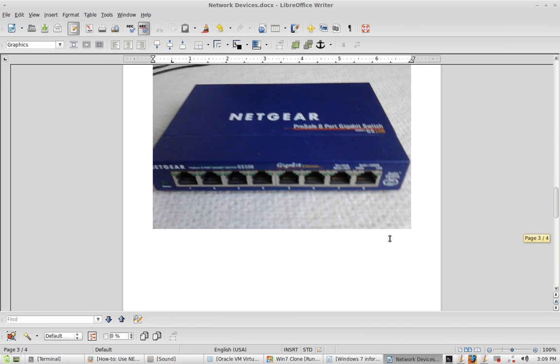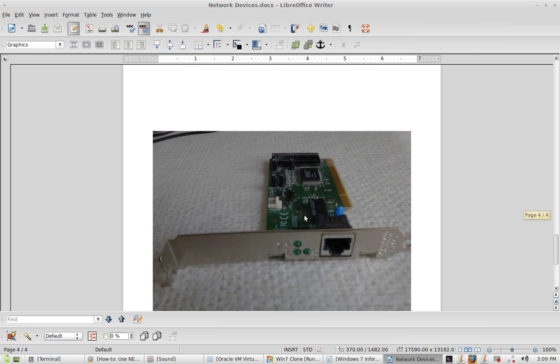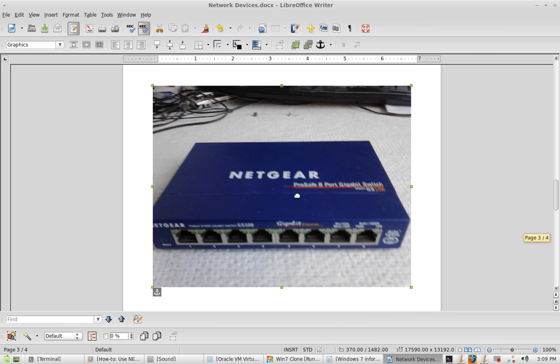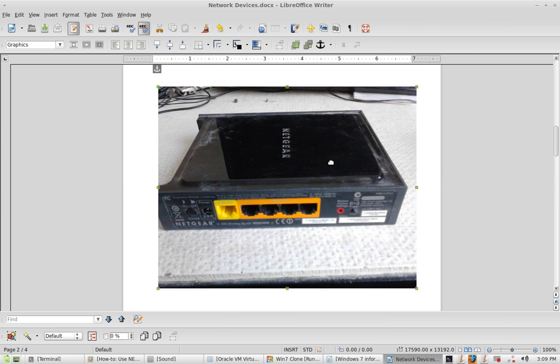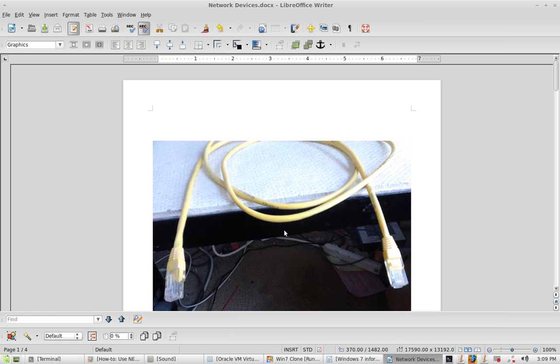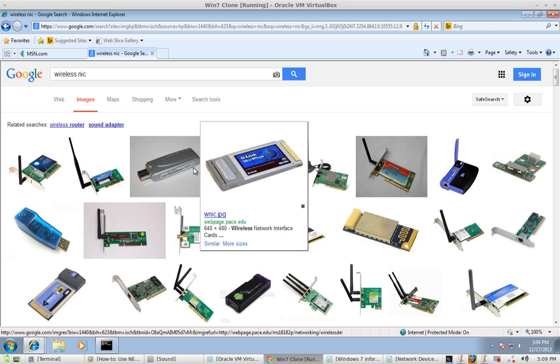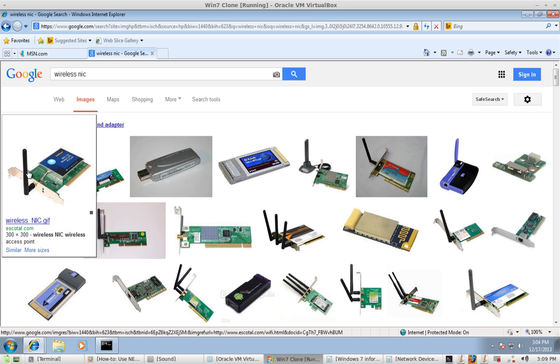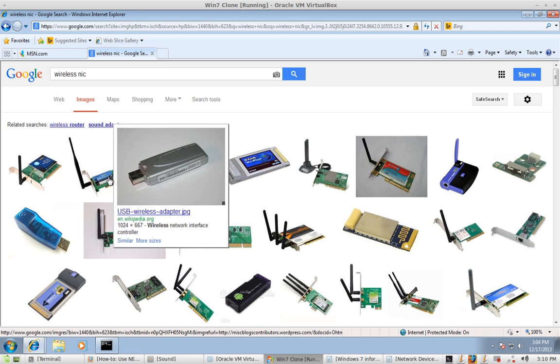They do the exact same thing as this NIC does, except they do it wirelessly. This is a wired NIC, and it connects directly to either a switch, a router, or a modem, and it does that through this Ethernet wire. But with these wireless NICs, you don't need a cord.